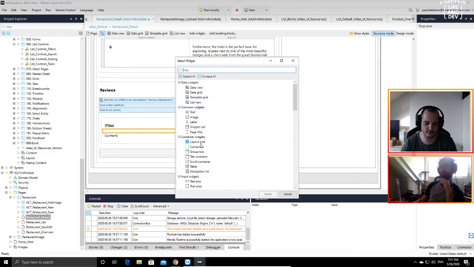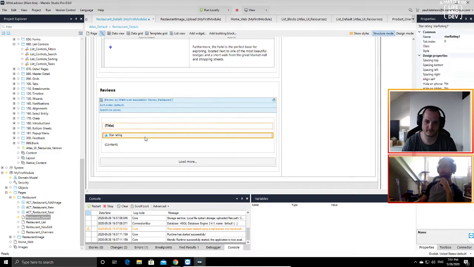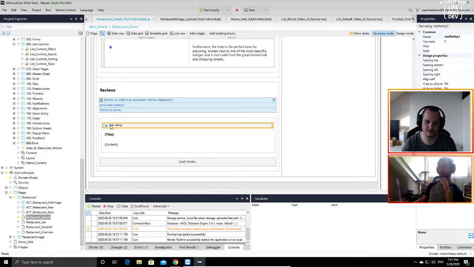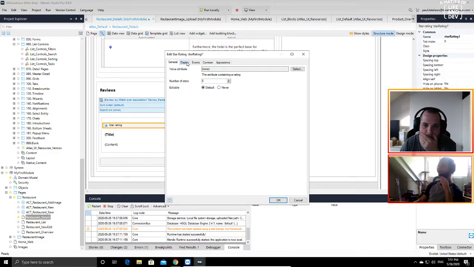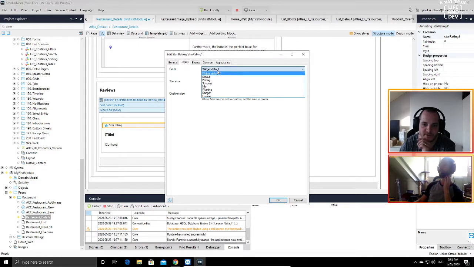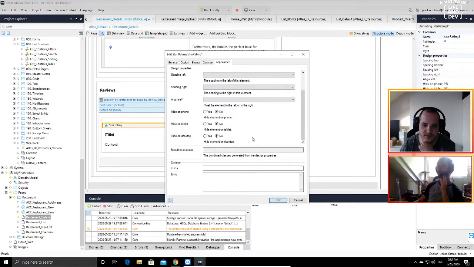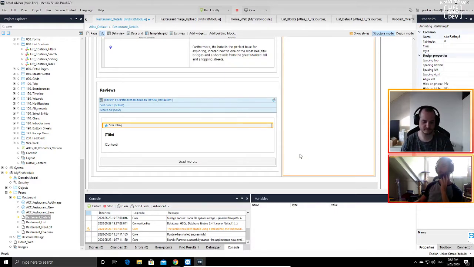Maybe we can add the rating. I'm curious to see how that works. Maybe add it on top, like here. Cool. Value attribute is the rating. Number of stars of 5. Editable, never, in this case never, because this is the list. Color, widget default. Sure, let's see what that will look like. Events none, and design properties. Okay.